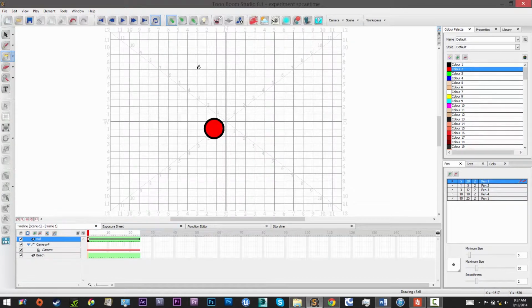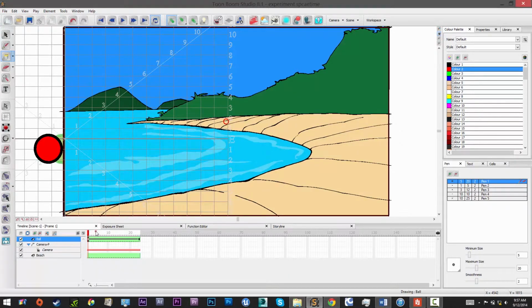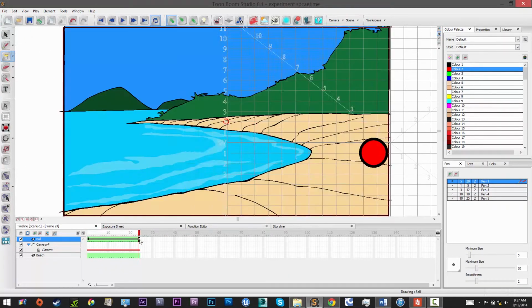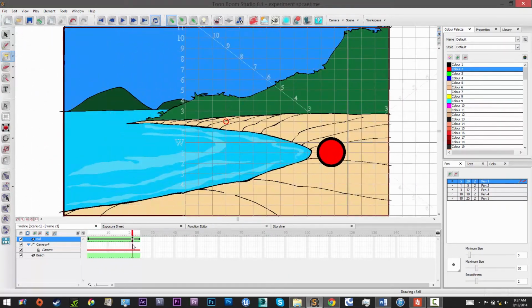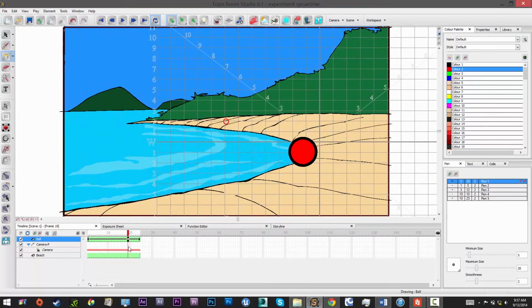And now, if you go back to your camera view and you go to your timeline, you can play the animation and the ball is just going across your screen. And you now have a red ball.